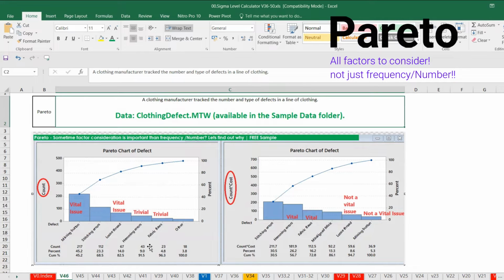So missing button is not even vital. It contributes only 5.3 percentage when you associate it with the cost. Similarly, stitching is also vital. If you take loose thread, it is a vital issue from the count standpoint. But when you look at it from the cost side, loose thread is in the fifth element, only 8.6, that is 94, above 80 percentage. So this is not a vital issue. This is pretty much trivial. What we are going to learn today, the very important message, is that we have to see the factor also, not just the number, in Minitab.